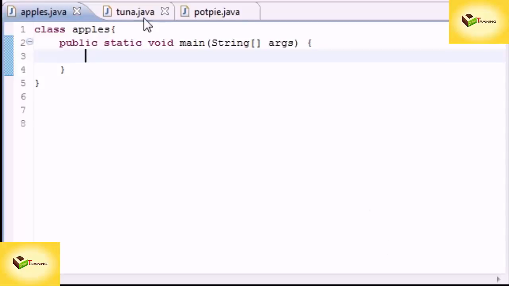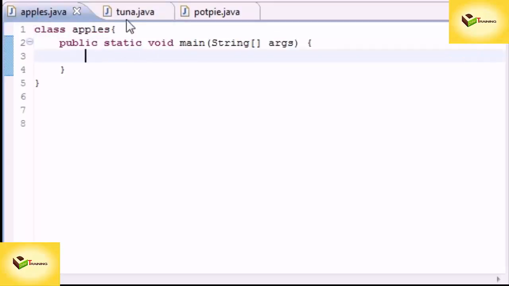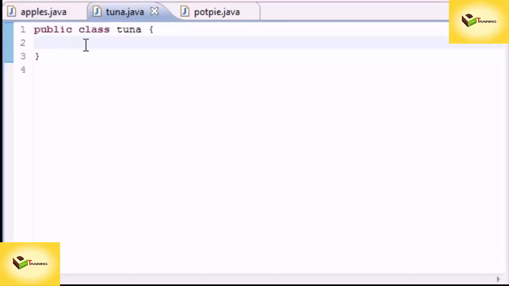So let's go ahead and go into your Tuna class right here, and this is the one that's not your main. Apples has my main method. So go into another one. I name mine Tuna. You can name yours whatever you want as long as it's a fish.